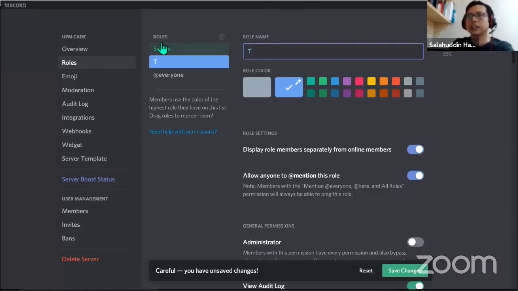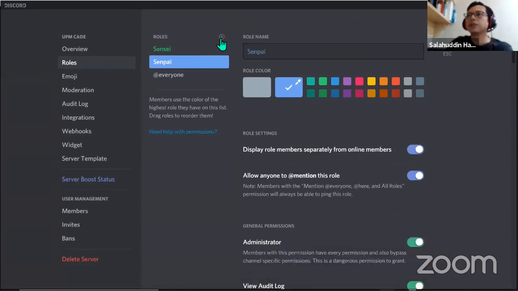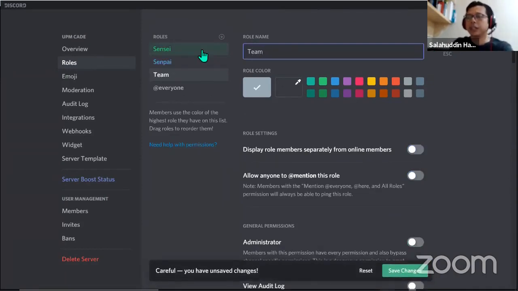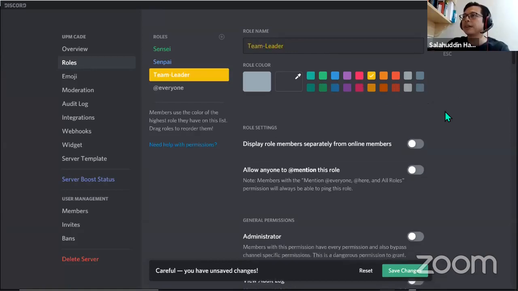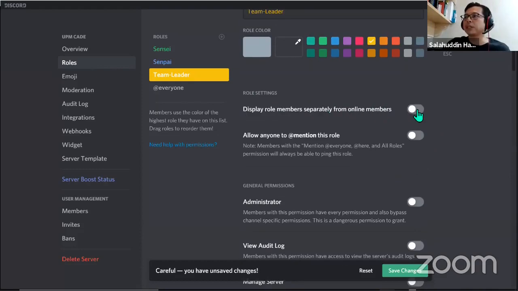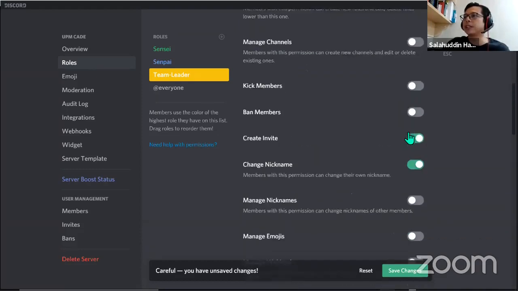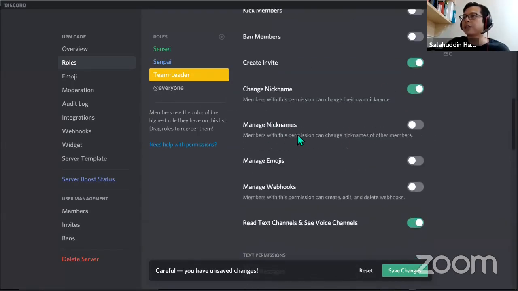So I want to create what I call a team leader role. Create a new role, and I name it team leader. I want them to be team leaders who can invite everyone into a channel, for example. Press enter. I can choose what color their names will appear, maybe yellow. Then you can choose what they can do, for example, display role members separately from online members, mention, and I want them to be able to create invites.